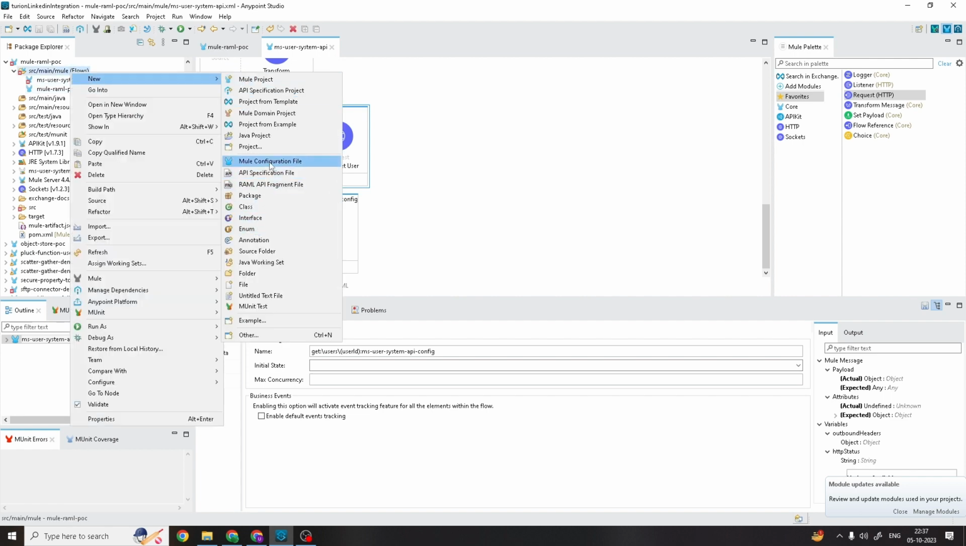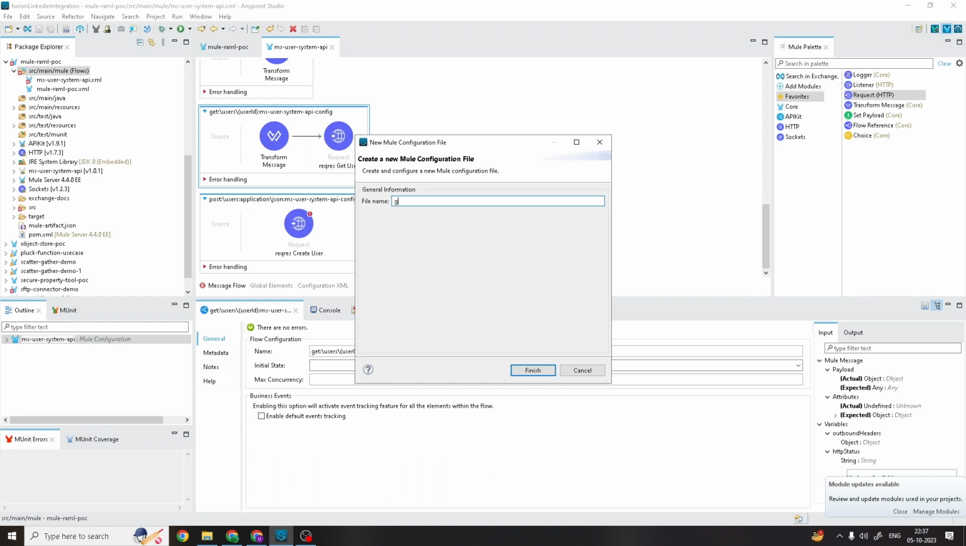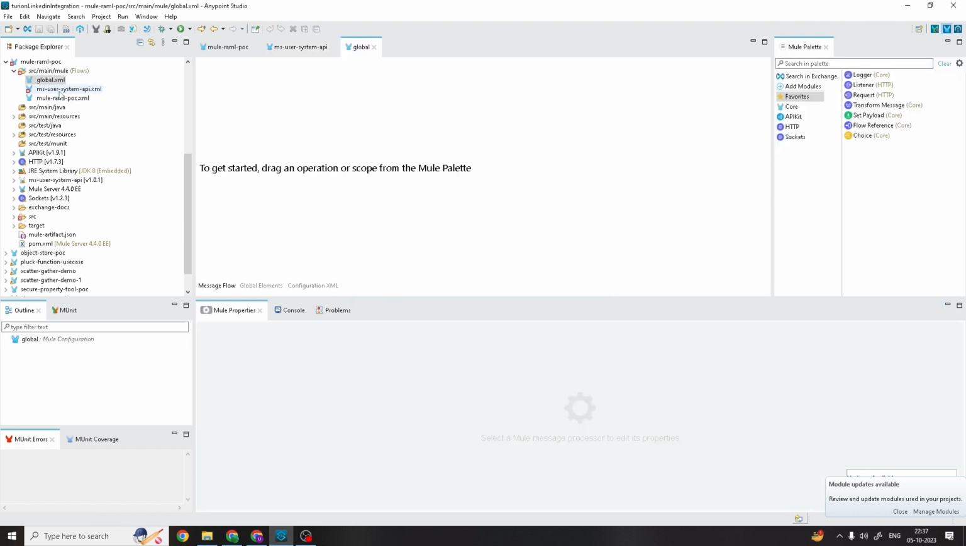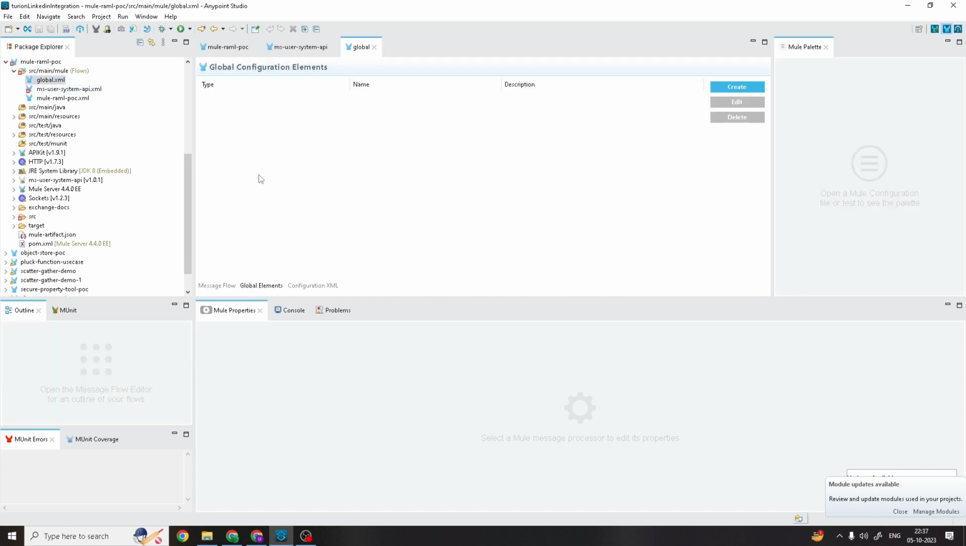And I will give it the name global.xml. So guys, in this global.xml file all the configurations will be present. I'm creating this file specially for keeping the configurations in a common way. So from any file, if you want to access these configurations, you can access them, but this is a common place where you can see all the configurations.